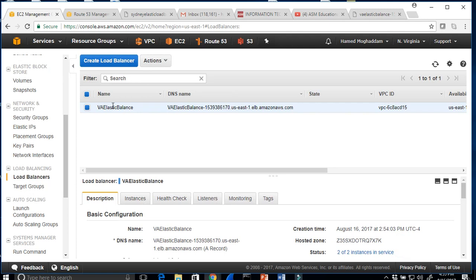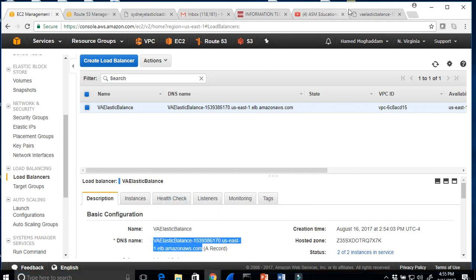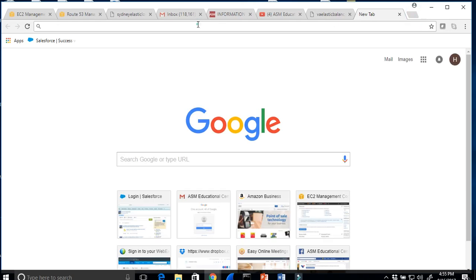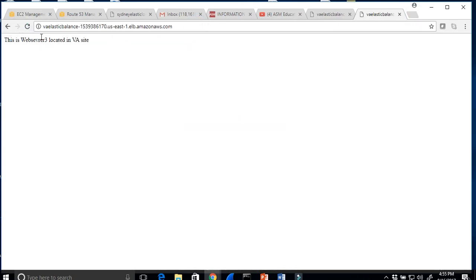Okay, now this is right here. Now look at here. This is the DNS. I highlight this, I copy that, right click, copy, and I go to the web server right here in the tab. I press enter. So that's going to go between what? Web server 3 and 2. See, between web server 2 and 3. So this is load balancing for the Virginia side.